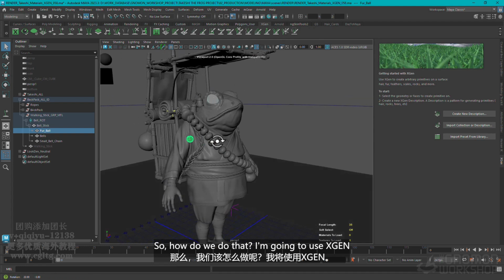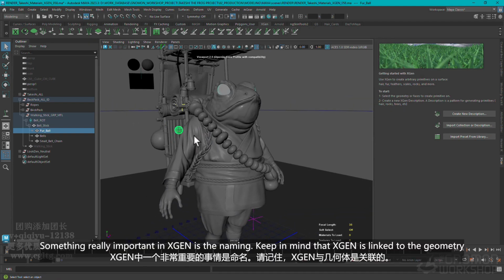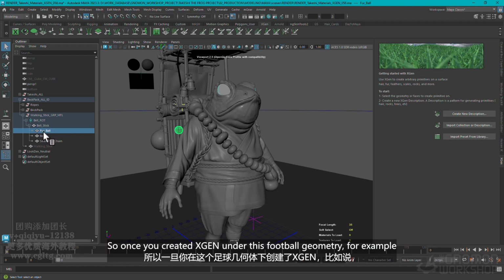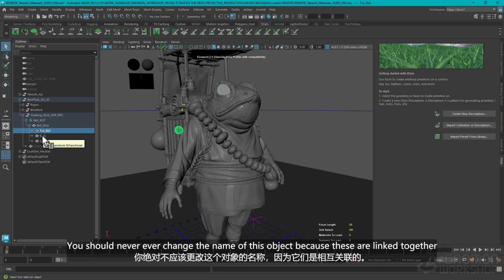I'm going to use XGen. Something really important in XGen is the naming. Keep in mind that XGen is linked to the geometry, so once you have created XGen under this full ball geometry, for example, you should never ever change the name of this object, because these are linked together.